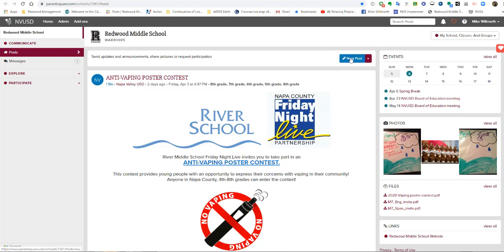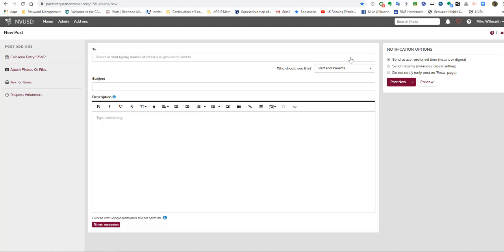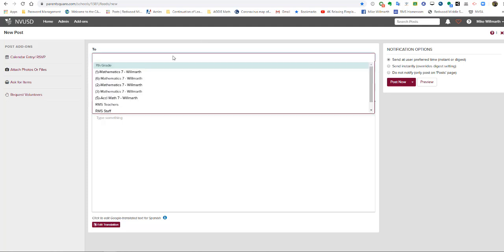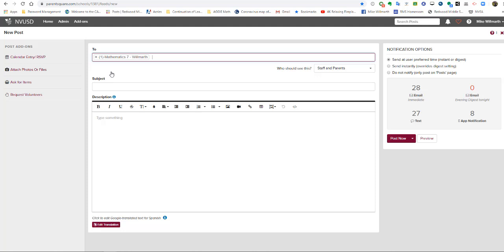To post a message, we're going to click on New Posts, and that will take us to the screen for composing our post. First thing I want to do is load up the recipients of my post. So you can see I have 5 classes listed here, and each of these classes includes data about students and about parents in terms of contact information. If I look at just one class, here's my first period class. There are 28 parents who will get an email out of this class, 27 who will receive a text message, and 8 who will receive an app notification.